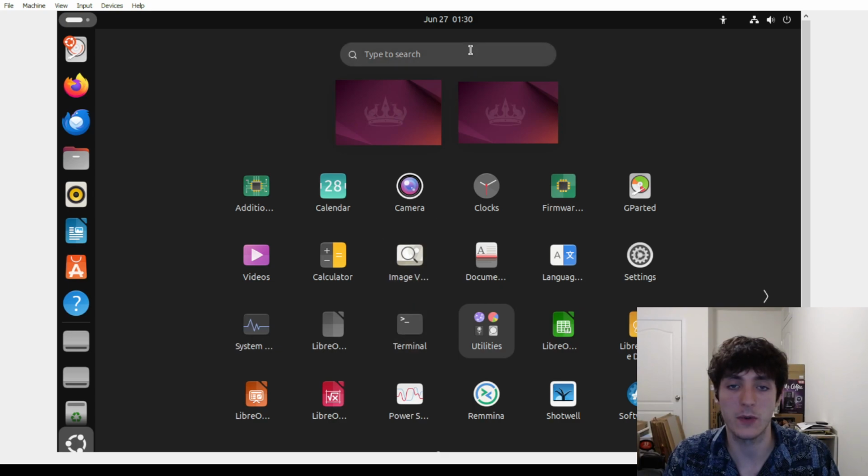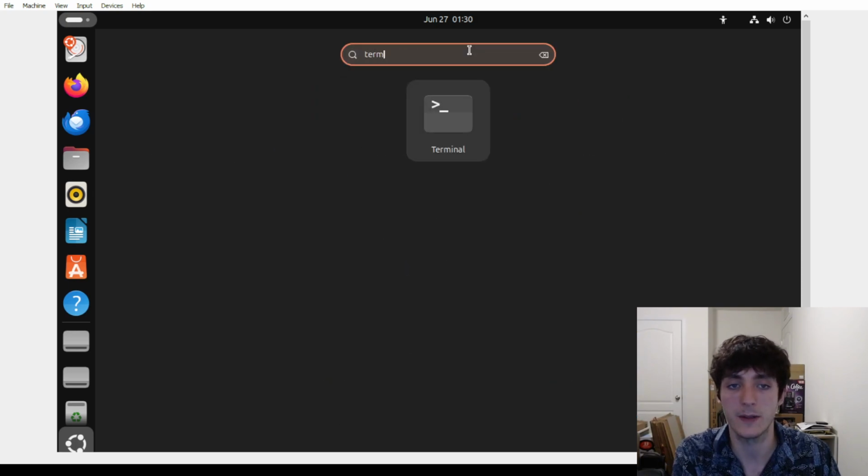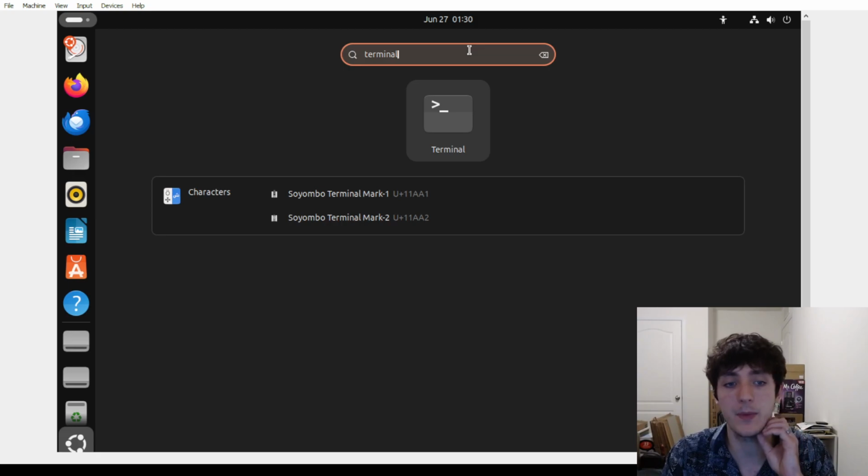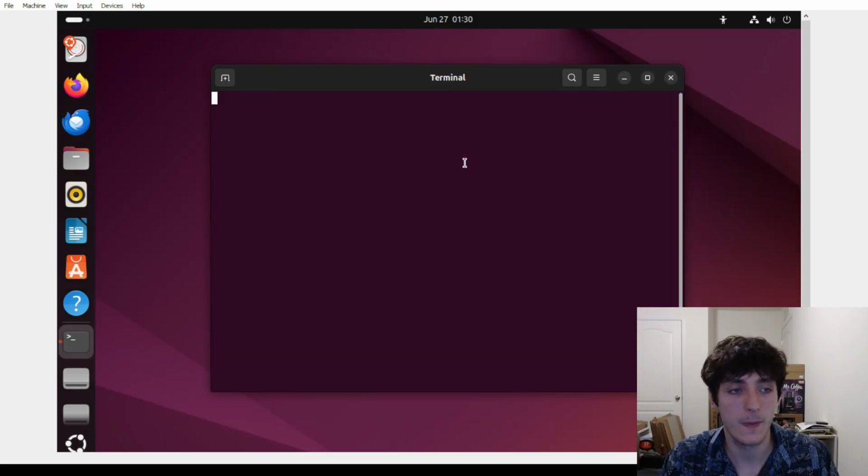I could see terminal right there, but we're going to go ahead and use the search bar. Whenever you're using an operating system, the search bar is your best friend. If you're ever unsure where something is, use the search bar. It'll pull it up. So we can see here terminal.